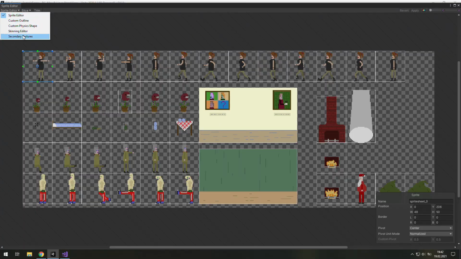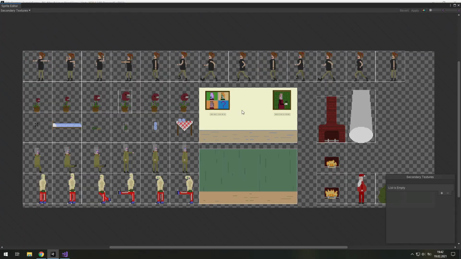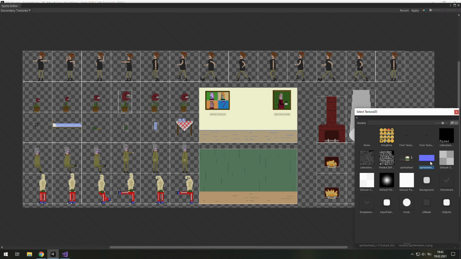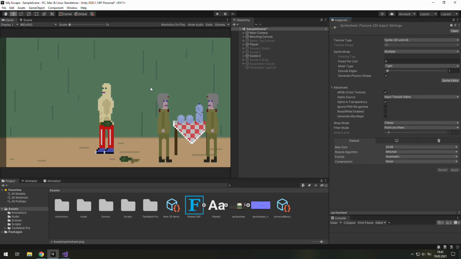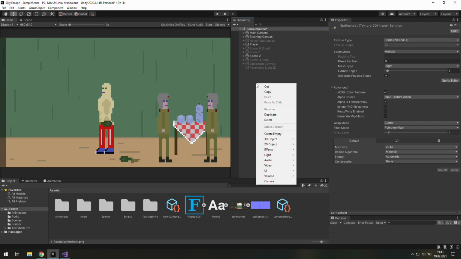There we need to find secondary textures and click this plus icon. There we choose a normal map option and select our normal map file. Hit apply and check if something has changed. As you can see, nothing has changed because our lights don't use normal maps. As you may guess, we're gonna create a light that has this option enabled.